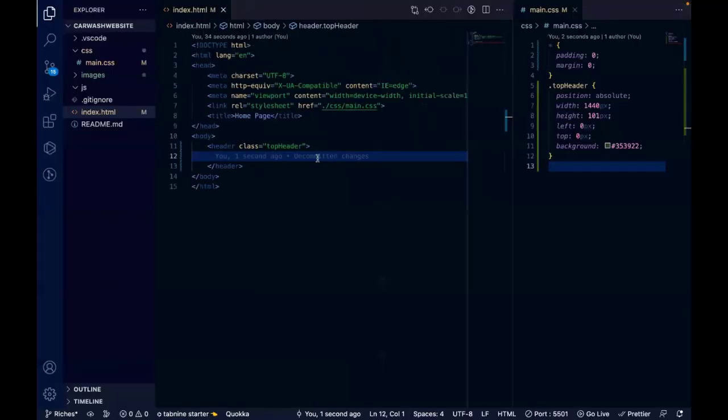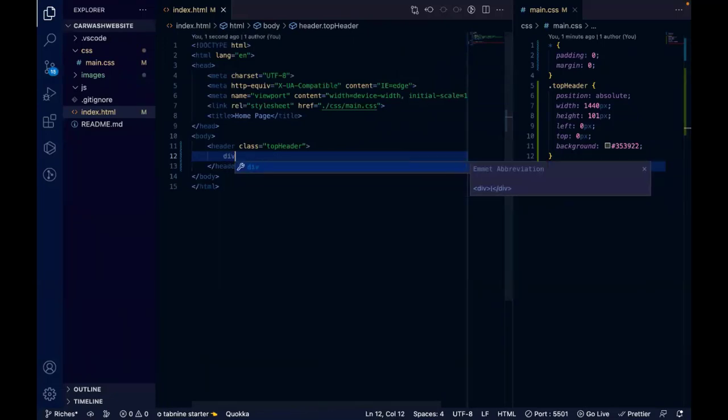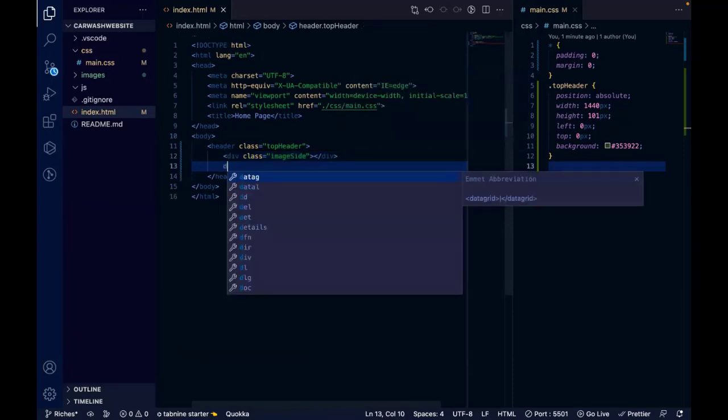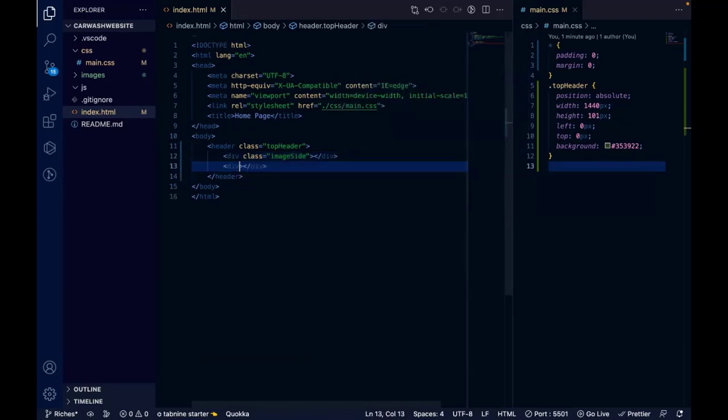Once I go back to my code, I'm going to create a div here. I want to give this div a class of, let me say, image side, any class you want to call it. So that's it. Then outside this, I want to create another div. I want to give it a class of nav side, something like this.